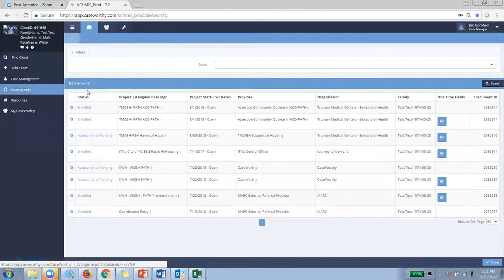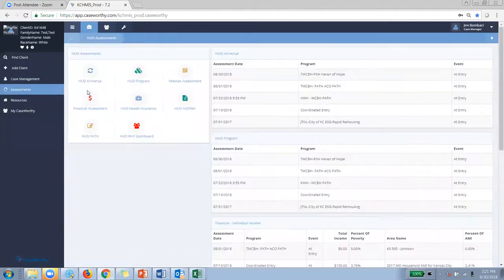Assessments, for those of you who have done enrollments, are pretty standard. They're the standard assessments that you answer. If anybody wants to, we can go through a PATH enrollment to see some of the assessments, but essentially it's the HUD Universal Data Elements, program, financial, health, veteran.